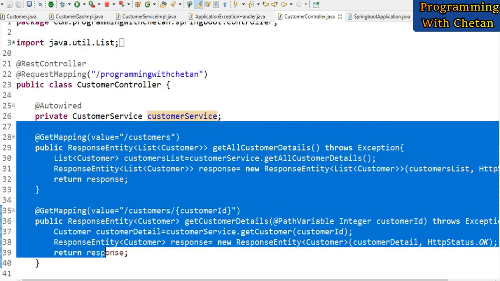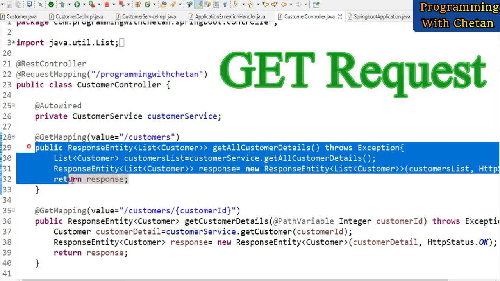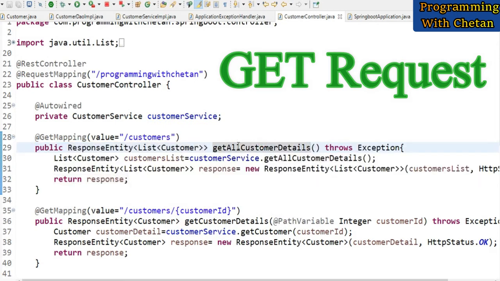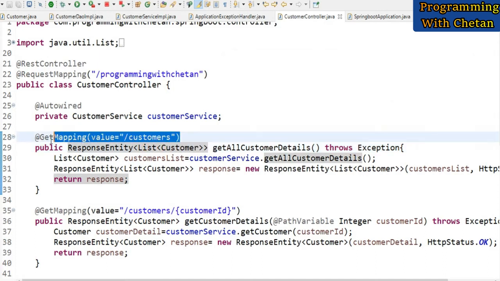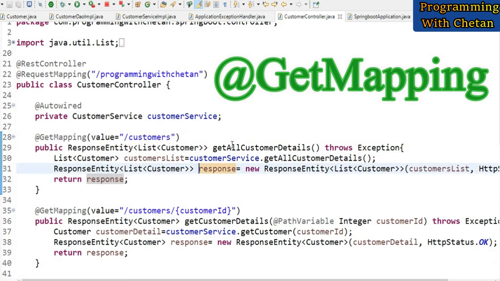Now let us discuss our first type of HTTP request, that is GET. Here you can see that I have created a method with the name getAllCustomerDetails, and it is returning a ResponseEntity object which is returning a list of customers. And here you can see that we have used a @GetMapping annotation. So when we have to handle the GET request which is coming from a browser or some external source, then we can use an annotation that is GetMapping.